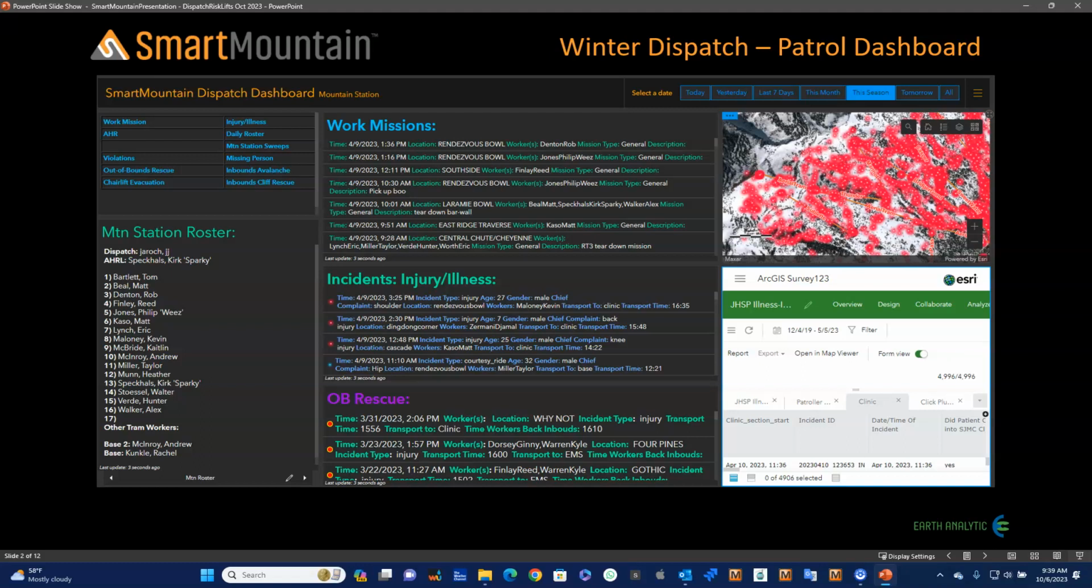The thing is that these can all be forms that you create that you want to be able to record and save the detail of anything that happens on the mountain. So here's like a work mission. This is the time, its date stamp, where it's taking place, who's assigned to it, and then the general description. And this is an injury illness report, and again, timestamp, brief information.